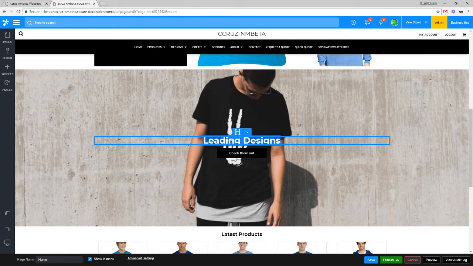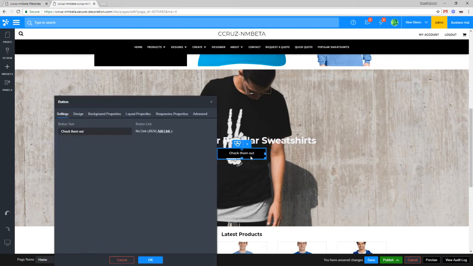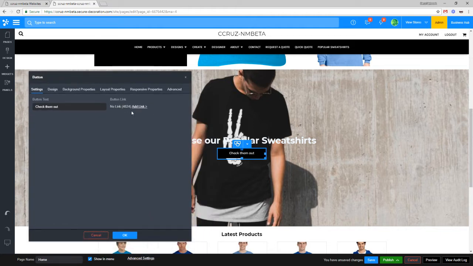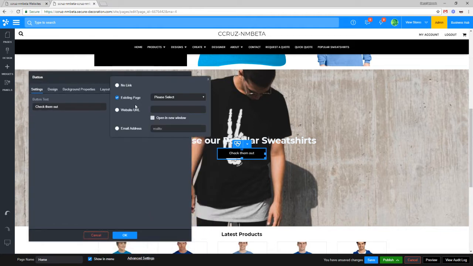So we'll change this text from leading designs to browse our popular sweatshirts. And we can go ahead and change this button. So I can just click the button to select it. It's going to open up the button properties. I can go ahead and add a link to that button. And I could say, let's use an existing page.